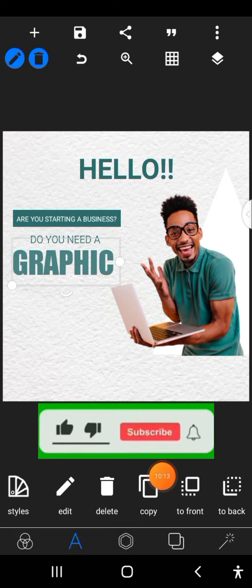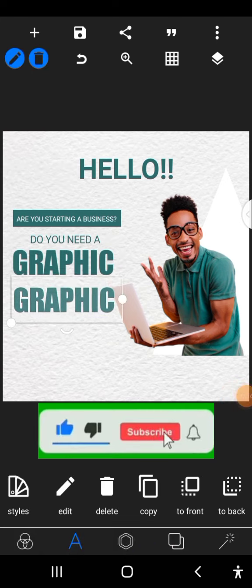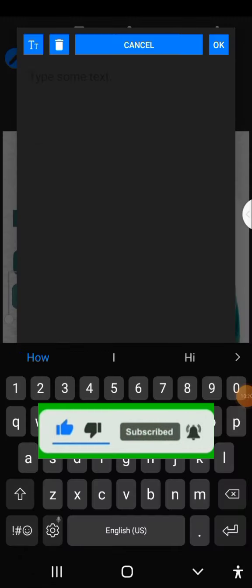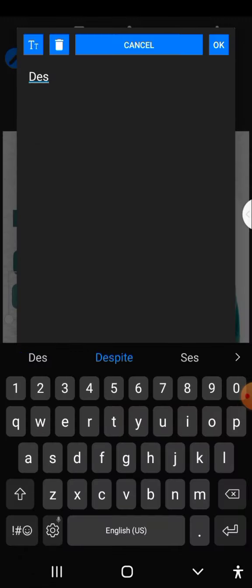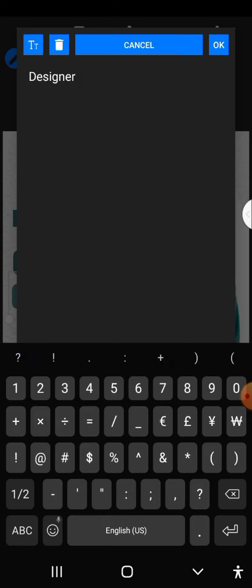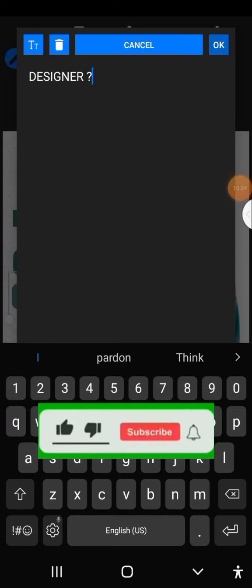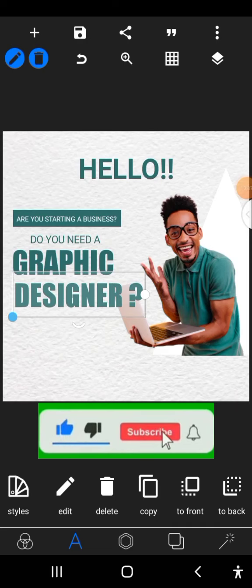Then you see where we have copy, I'll tap there, meaning I've duplicated it. Okay, so I'm going to clear everything and then write designer. It's a question, so I add a question mark. Then I tap at this place, these two small T and then the big T, I tap there, to get my caps. So I'm going to minimize it a little bit.